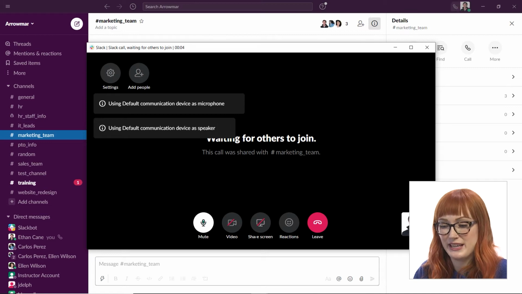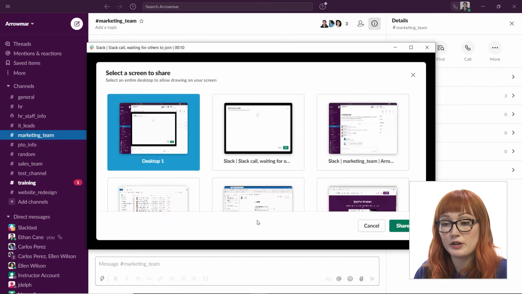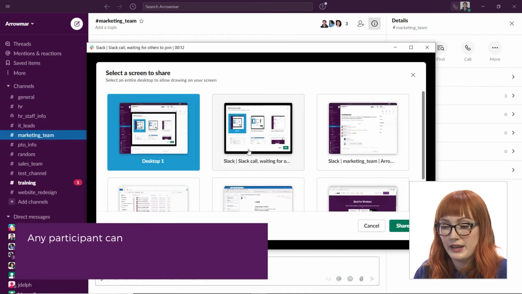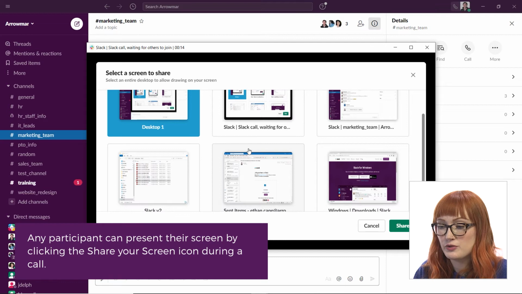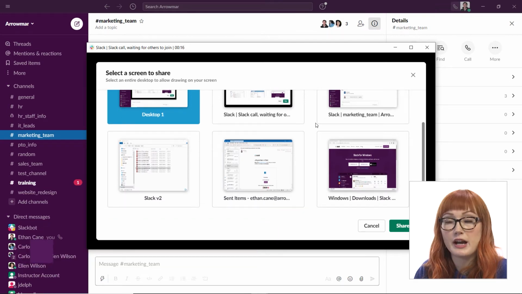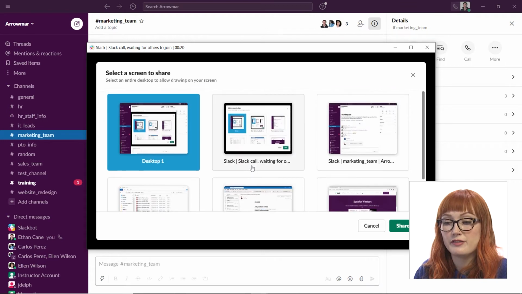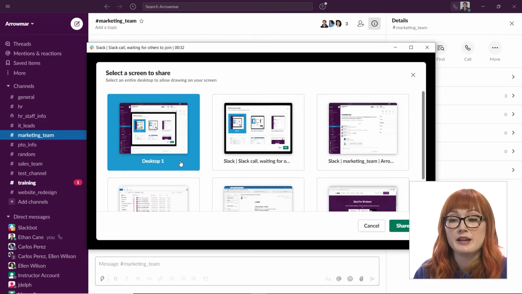So once I'm in the channel, I will have the share screen option. So I can go ahead and click that, and then I can choose the window that I would like to share with my team. So you have a few options here. If you choose desktop, this is going to show all of the applications you have open on your desktop. So if you're switching between things, people will be able to see all of that.